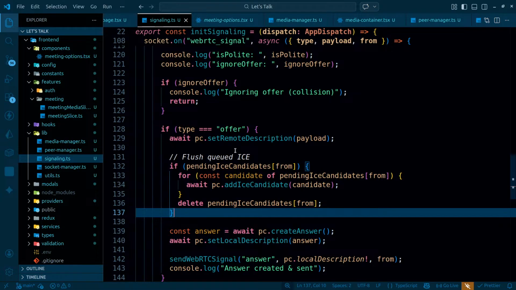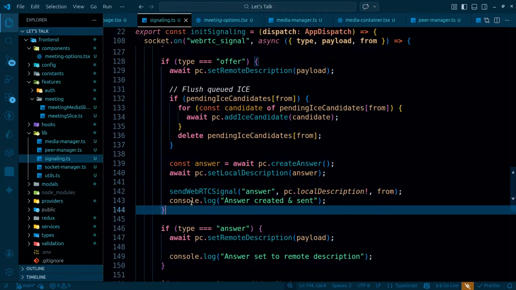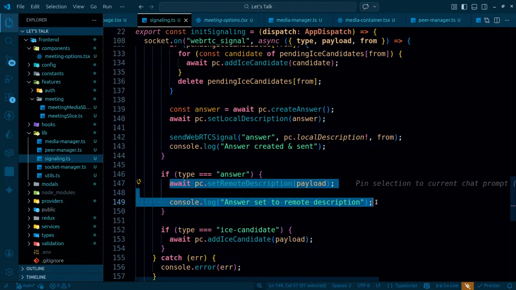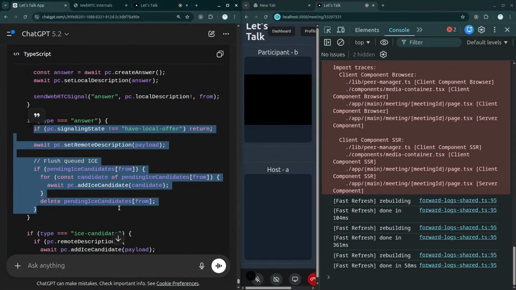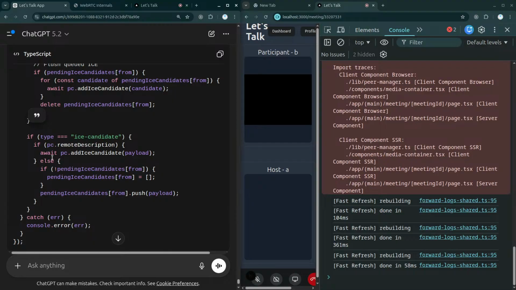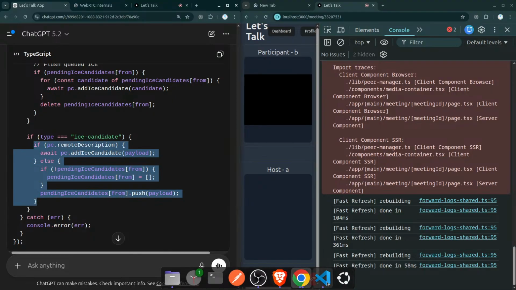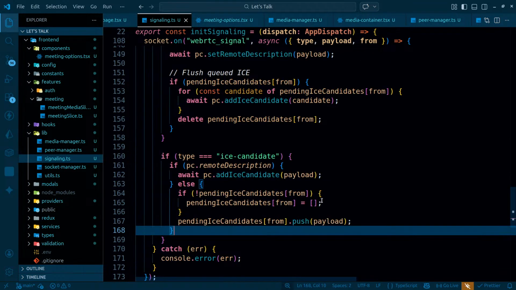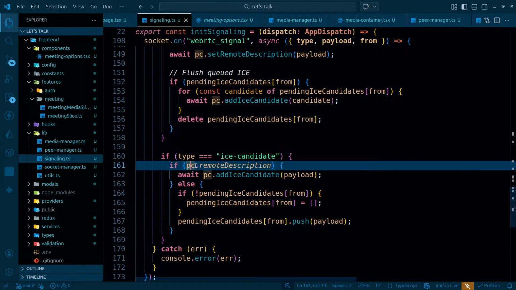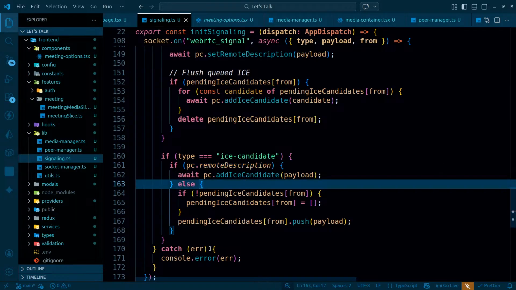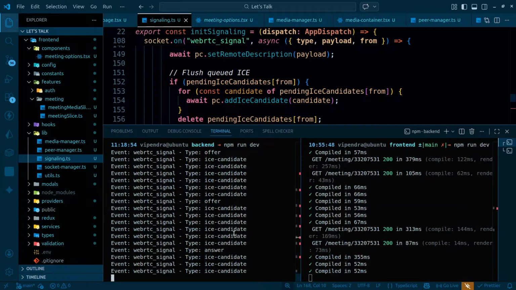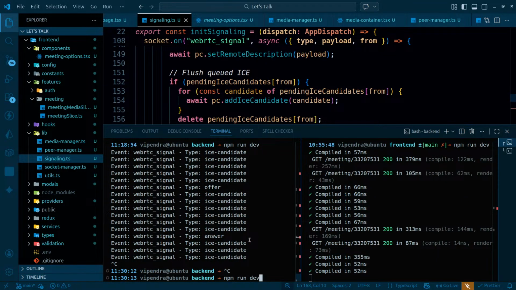Coming back to this, whenever I get the answer, I'm gonna be doing it this way. And lastly, if I get the ICE candidates, I will be just simply saving them there. So this is where the main thing actually happens. Control C. And if I get the ICE candidates, I'm gonna be checking whether remote description actually exists. If that does not exist, just simply add them to the pending ICE candidates. Push them, simple. So this much is done. Let's see.